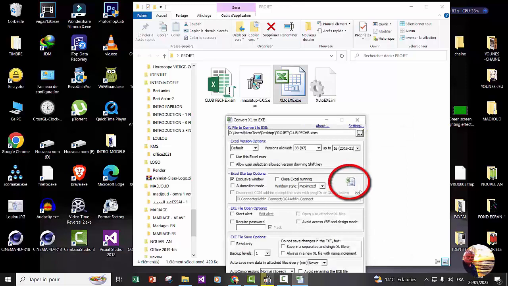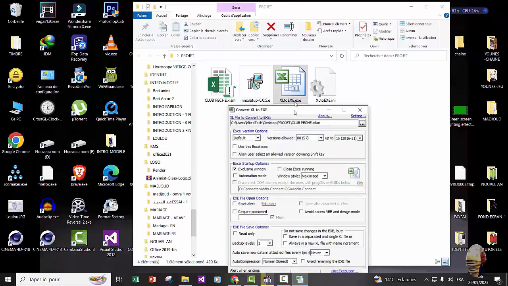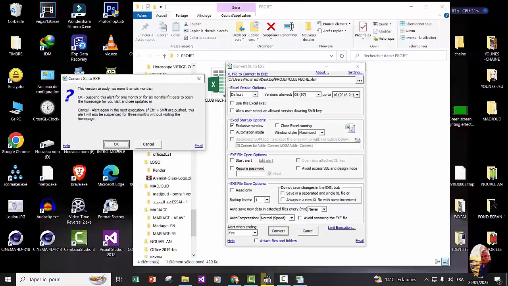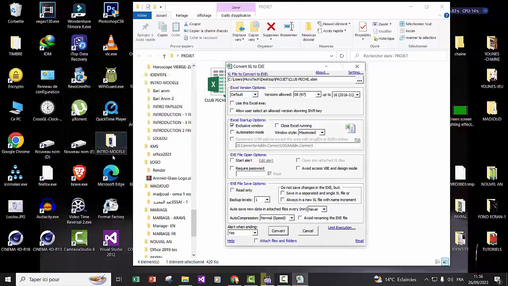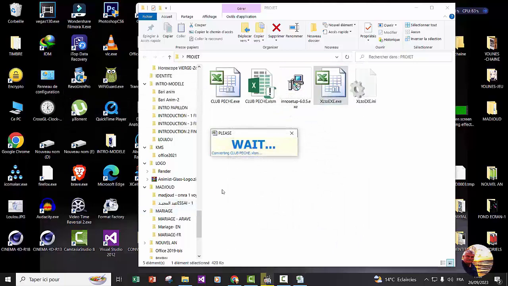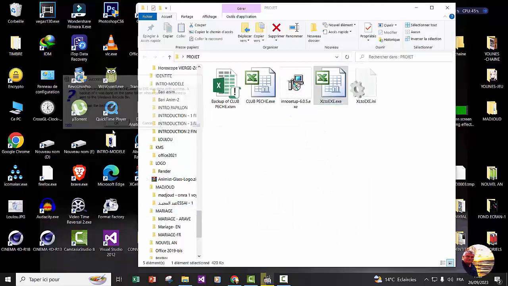There you go. The file is in XML. By clicking on Convert, then clicking OK. Then OK. Then OK.